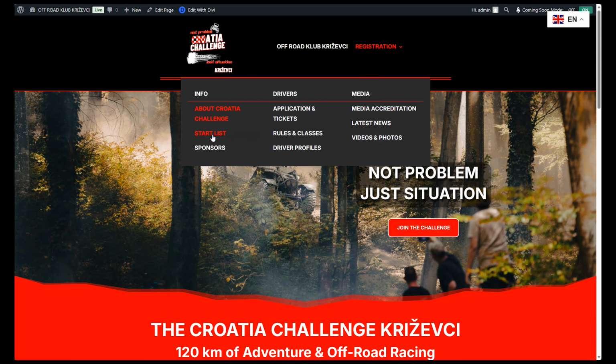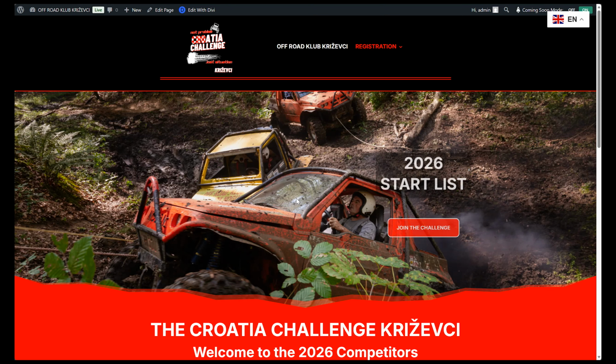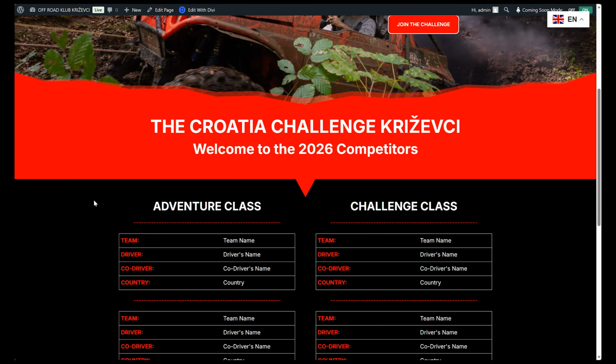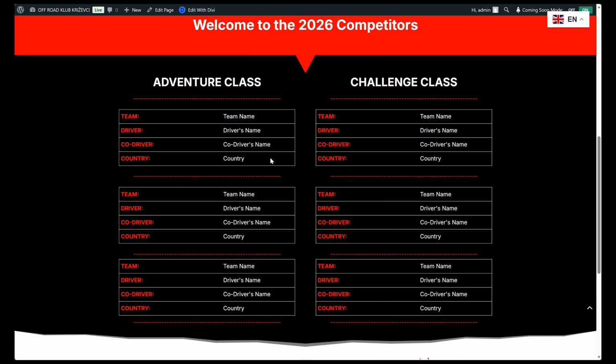Now have a look at the start list. This you can start populating. Again, it's a lot prettier than we had before. So it's split into 2 sections. So you've got your adventure class on the left and your challenge class on the right. So as people pay their deposit, you can go in, you can add their team name, driver's name, co-driver name, and the country that they're from.